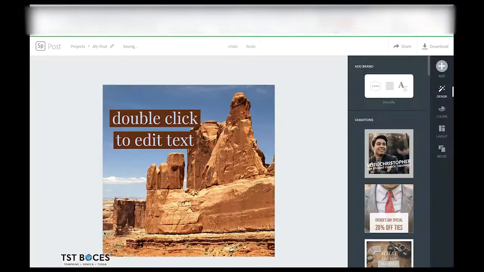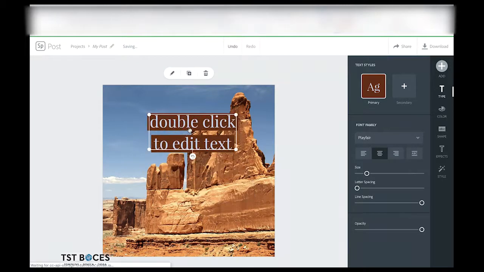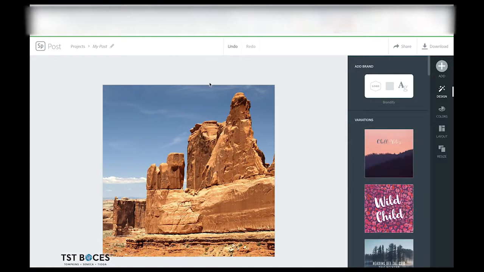So I'll choose next. Every graphic starts with text on it. You just click on it, you can drag it around, you can resize it. You can edit it with the buttons here at the top. You can duplicate it, but we're just going to trash it so it's not in our way. And we can add it later on.